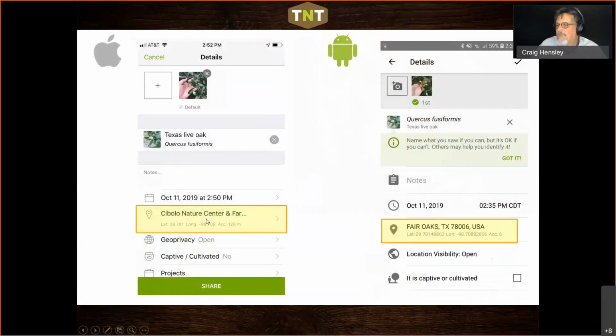For our purposes with Texas Nature Trackers, having accuracy less than 500 meters is important. Notice that the accuracy of the same picture taken in the same spot on my iPhone was 128 meters. On the Android, it was only 6 meters. That's due to whatever satellites are picking up your phone. So you're going to have some variation in there, and that's just something you got to be aware of.